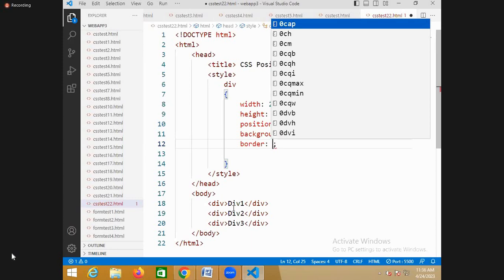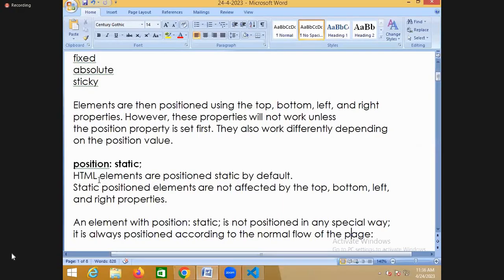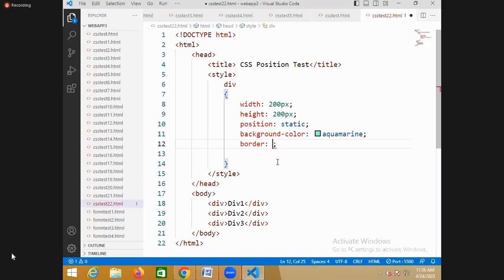Paragraph is a block level element. Division is a block level element. Will it start in the same line or in a new line? New line. So that is the meaning of this. HTML elements are positioned static by default. Static position elements are not affected by this. An element with a position static is not positioned in any special way. It is always positioned according to the normal flow of which one? Page. When I say normal flow of page, yes, normal flow it is.